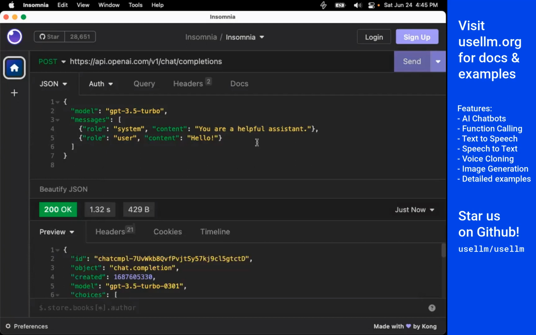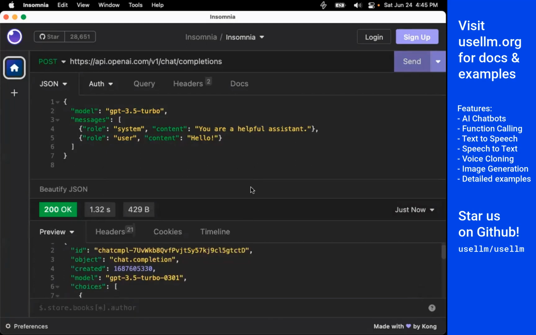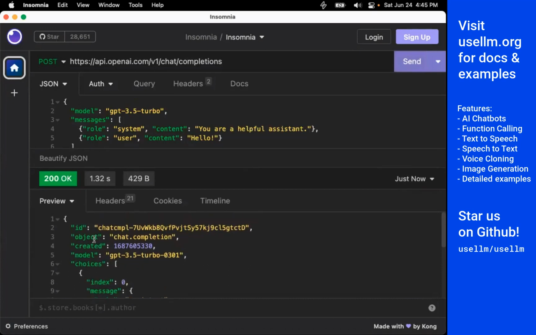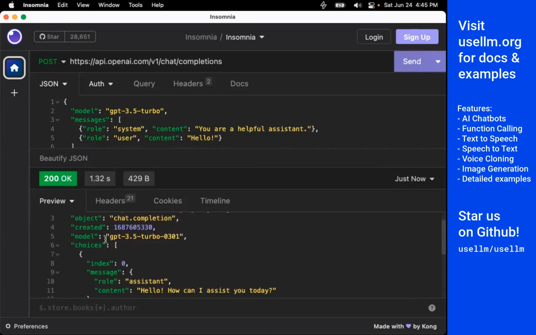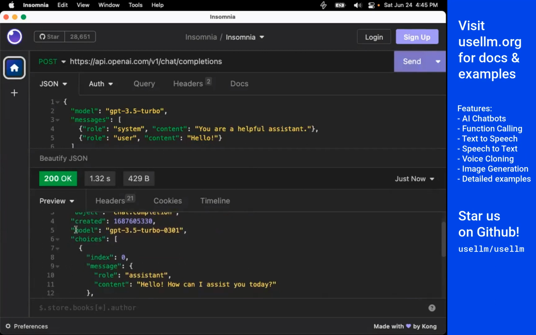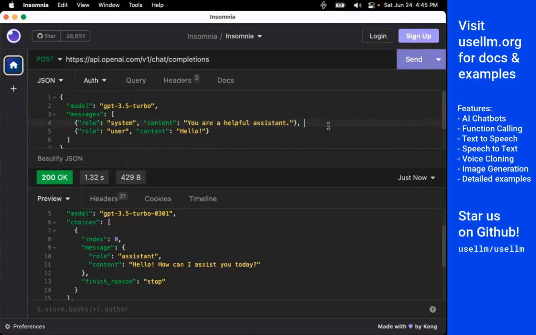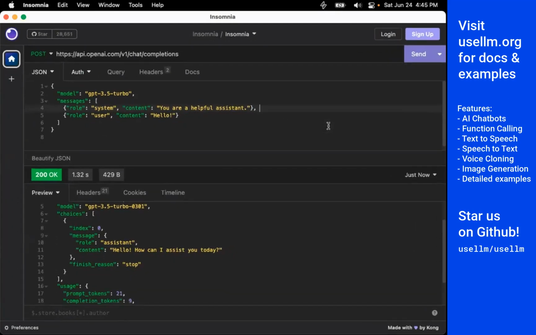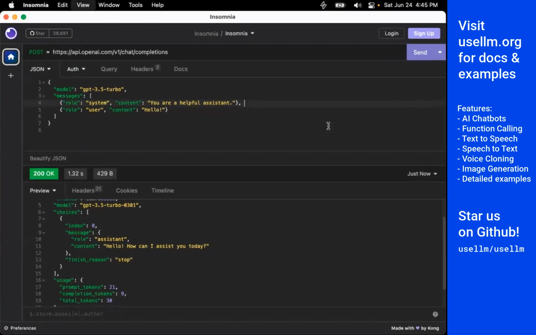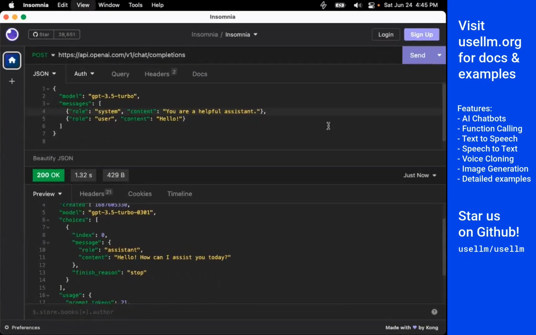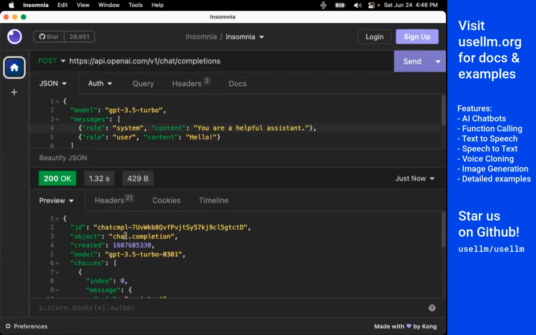And just like that, with our API key, we get back this completion. So if I just make this a little bigger, you can see that we got back a completion. So the completion has an ID, it has a type, etc. It has a certain model and all of that. But here's the important information. So there is something called choices here.